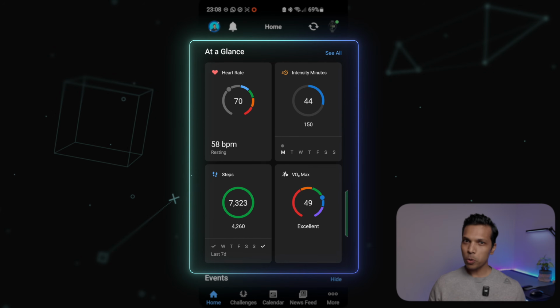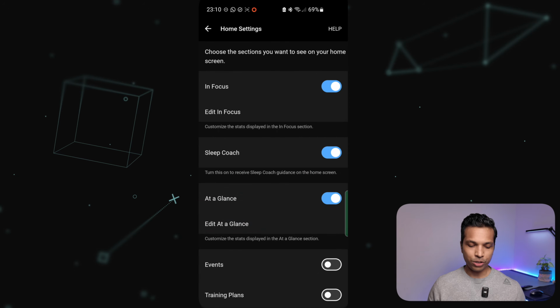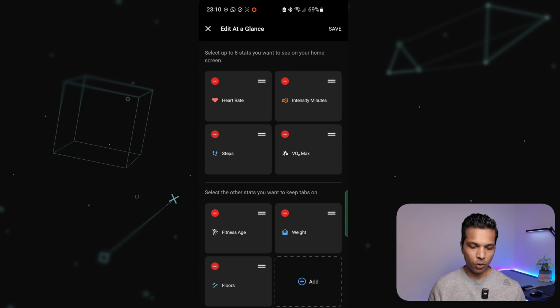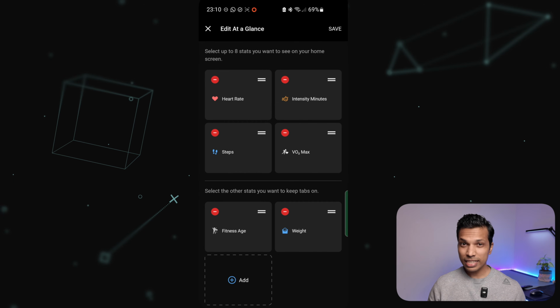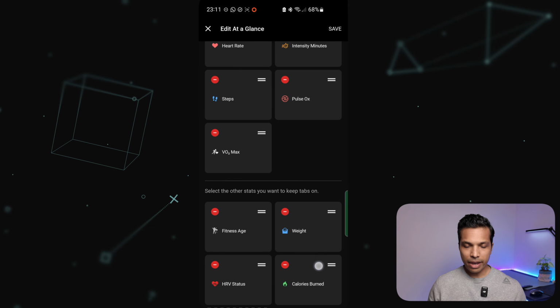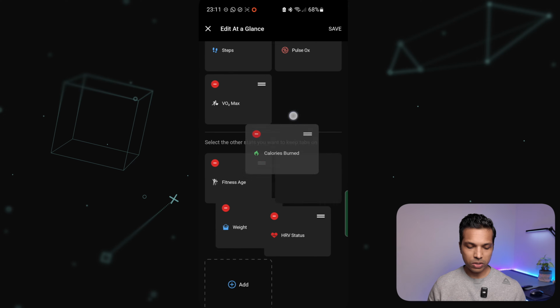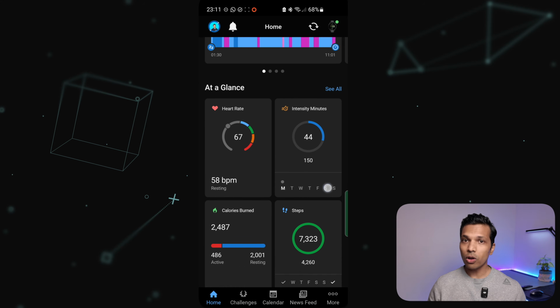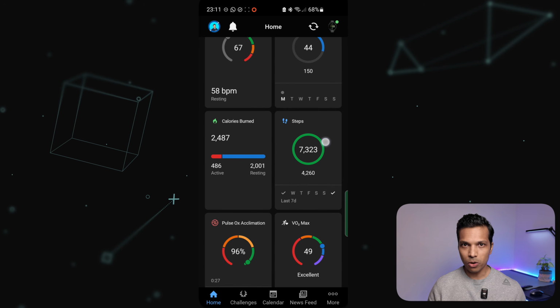Now to customize those smaller cards in the glances area, select the Edit at a Glance option here in the home settings, and here you'll see the current glances on your home screen. And you can tap on the red minus icon to remove any stat you're not really interested in. And you can also select this add option here to see all the other stats available to add to your glances here. So I'll add my heart rate variability, pulse ox, and calories burned. And if I go back to the home page now, these are all visible as glances in these smaller rectangular cards.